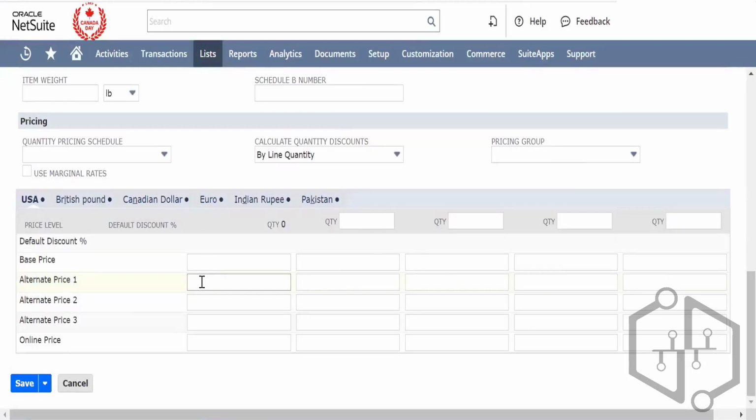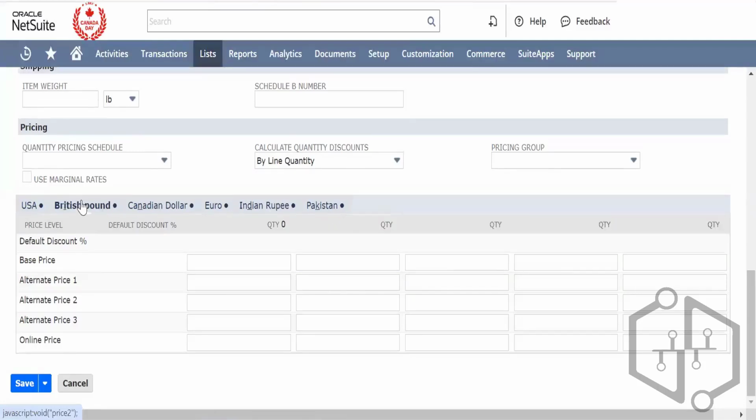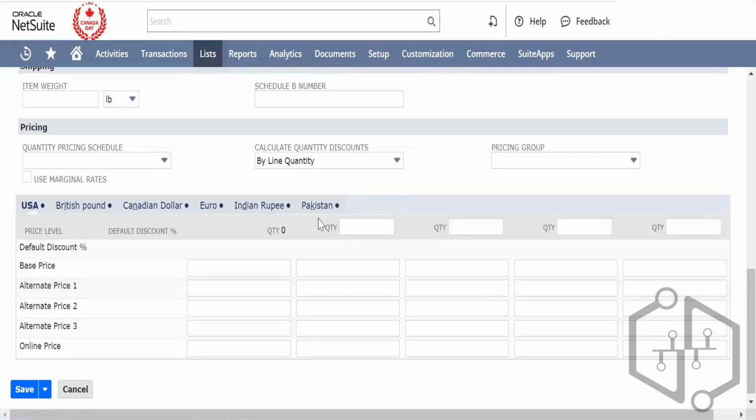These are the different pricing levels that you have. Multiple prices in the sense, you can have your base price. Let's say this is my base price for, let's say, $150. These base prices can be defined in multiple currencies. You can have it for British pound, Canadian dollar, euro, Indian rupee, Pakistan. Whatever currencies that you have created, in those currencies, you will be able to do that.